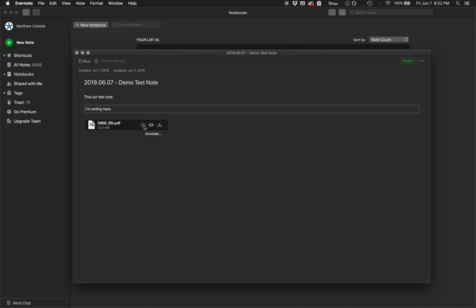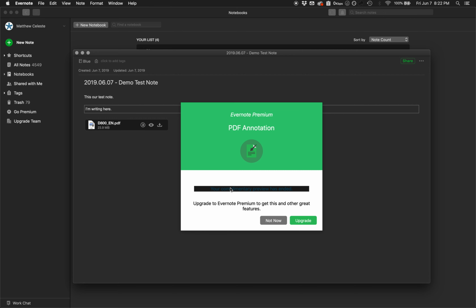So you can also annotate the file with a premium version. I've never used this. It doesn't seem to be very useful.